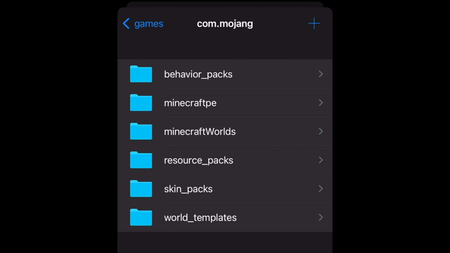You want to have all the folders that I have on my screen right here. If you're missing one of the folders, you can press the plus button on the top right, and you'll be able to add that folder. Just click add folder and enter the same name as shown on my screen. If you're missing the resource packs folder, enter resource_packs, all lowercase, and add new folder, because you just need these to be here, since we need to copy the mod into here.